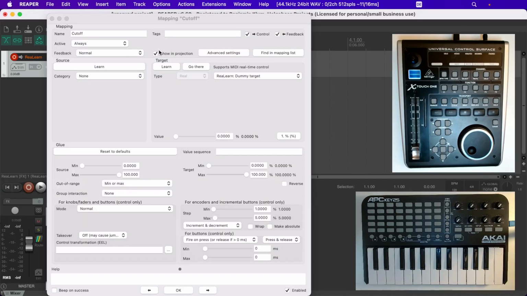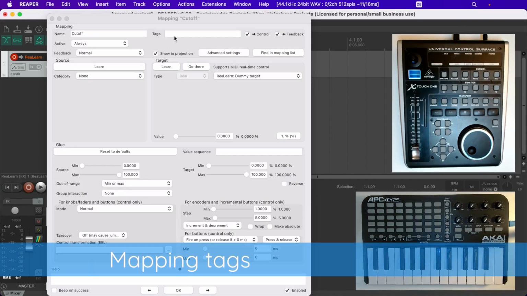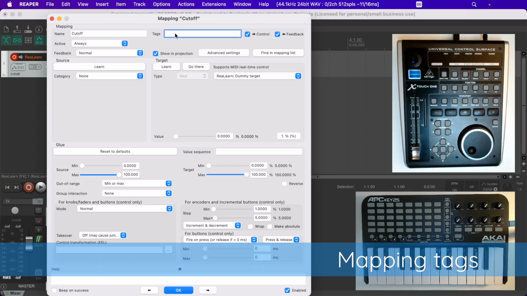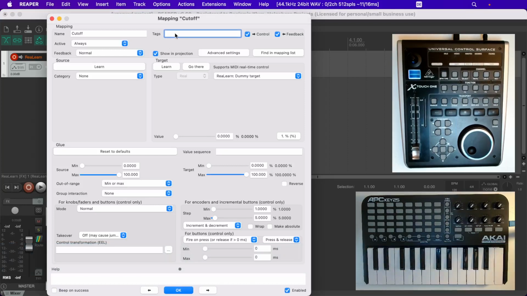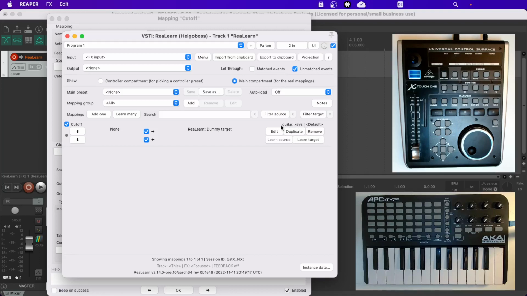Next to the name field, we have the tags field. Tags are like keywords and they can be used to categorize your mapping. You can enter as many tags as you want, comma separated. ReaLearn has a few targets which allow you to address mappings by using tags. Let's enter two tags, guitar and keys. You need to press Tab or click in another text field to apply the tags. Tags are visible in the main panel as well, and you can even search for them by using a hashtag. I don't show that now.